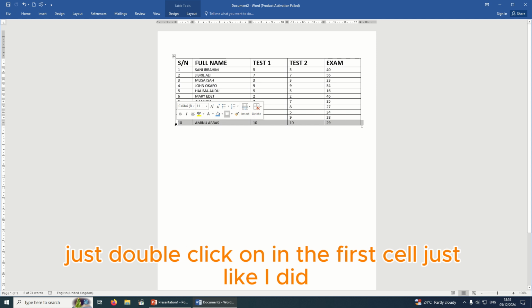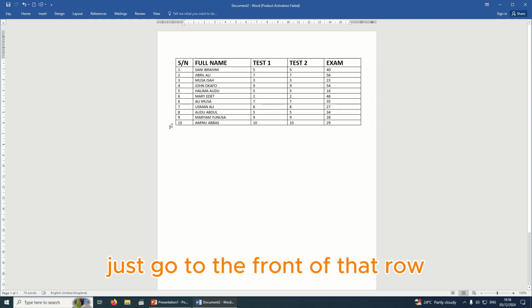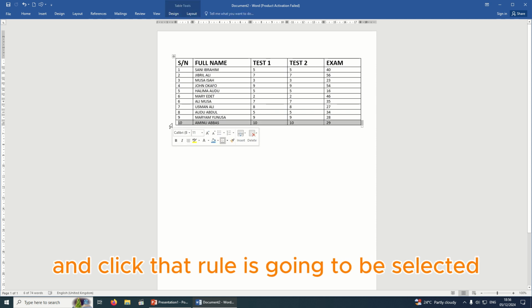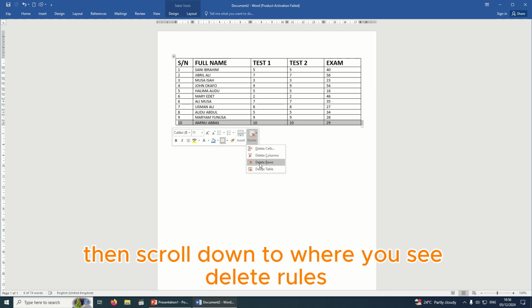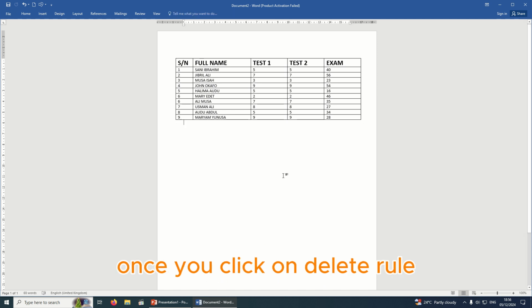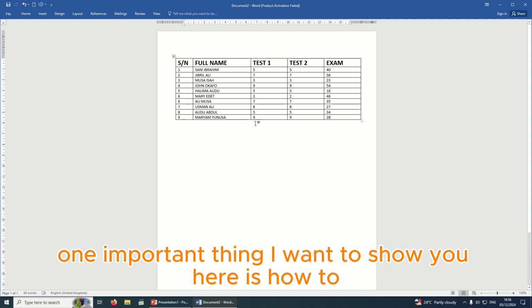Just double click in the first cell, just like I did. But I think the easiest way is just to go to the front of that row and click. That row is going to be selected. Then the delete option will come. Click on delete, then scroll down to where you see delete row. Once you click on delete row, that row is going to be deleted. As simple as that.